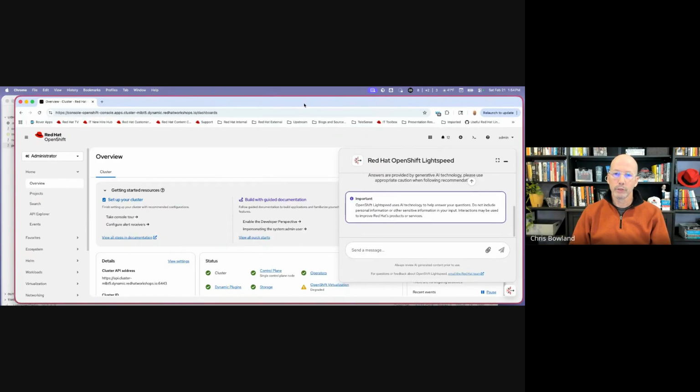Hi, I'm Chris Bowland. I'm an OpenShift Solution Architect with Red Hat, and today I'd like to show you how to integrate OpenShift Lightspeed with an external IDE such as Cursor.